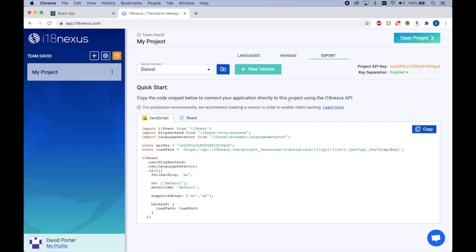So here in the Export tab, you can see at the top we have the ability to version our strings. We're not going to go over that here, but if you want to use versioning in the future, it's good for caching and speeds up production environments. You could also use latest, which is your live strings. So when an edit is made in i18nexus to your strings, you see that live update in your app. So that's really good for development purposes.